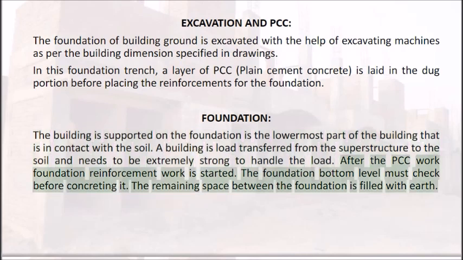After the PCC work, foundation reinforcement work is started. The foundation bottom level must be checked before concreting it. The remaining space between the foundation is filled with earth.